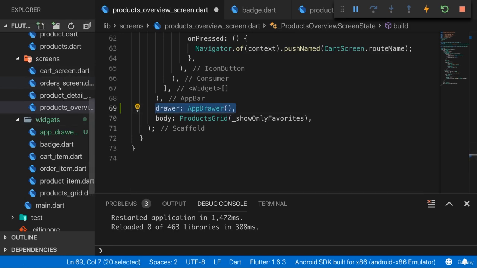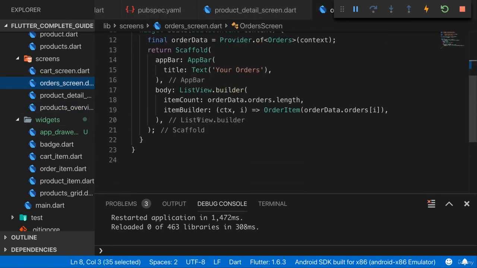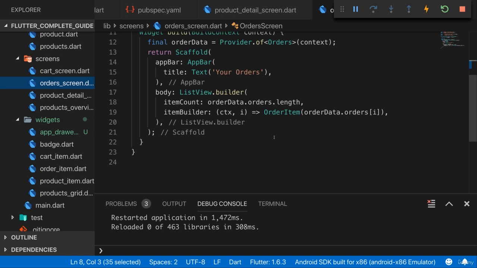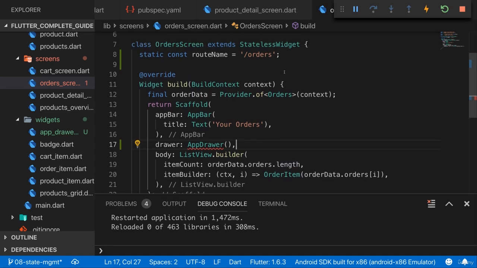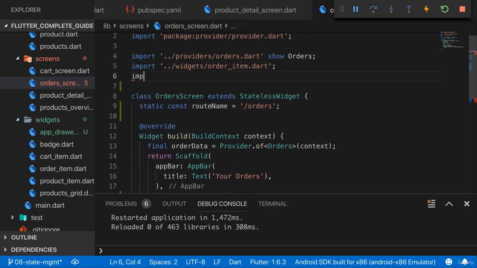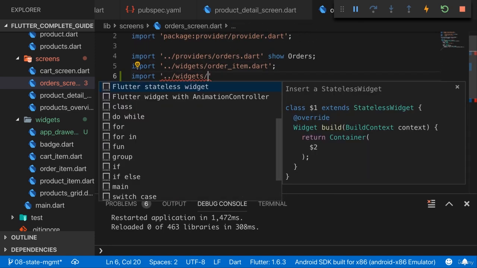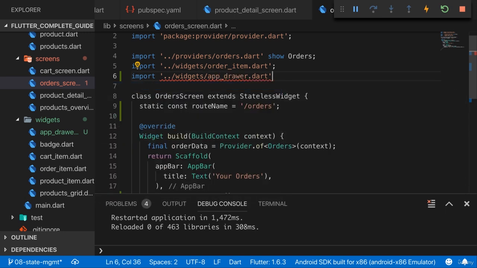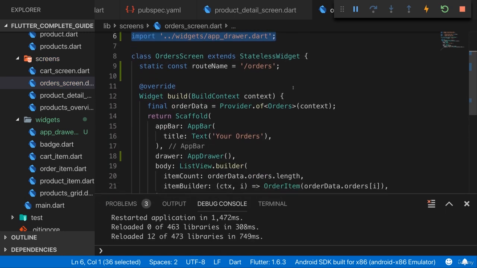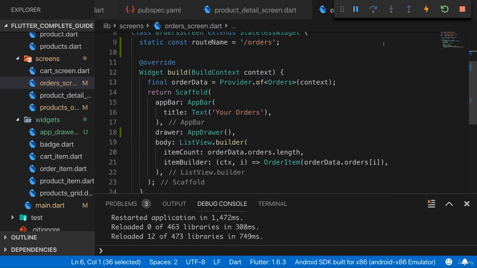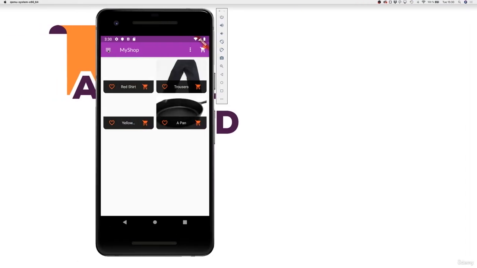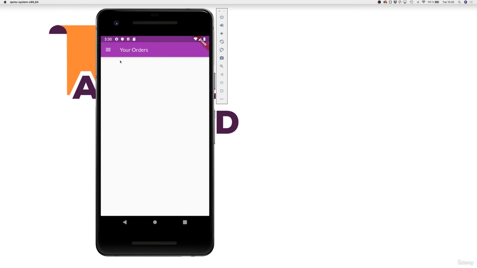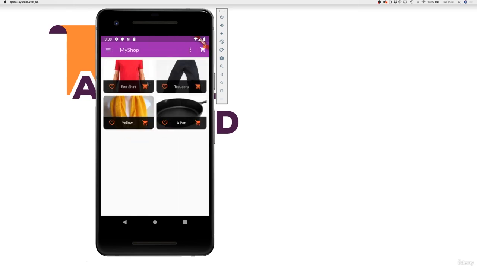Let's do the same in the orders screen. There on the orders screen, I also want to add the drawer here. And for that, add an import to this newly added widget, the app drawer Dart file here in the orders screen so that we can render it here. With that, if we do a full refresh, we see that drawer icon here, and we can go to orders. We can go back to the shop.